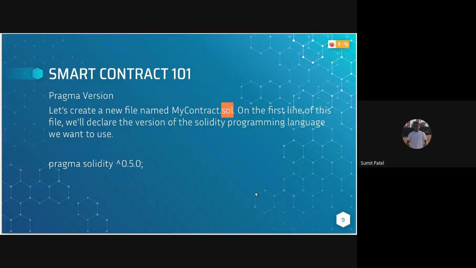Once you have given this name to the smart contract, you could start with the first line. That is very important in every smart contract and is required: pragma solidity and the Solidity version. The Ethereum Foundation started quite a few years back, so by now the Solidity language has evolved very much. They keep upgrading the versions of Solidity.